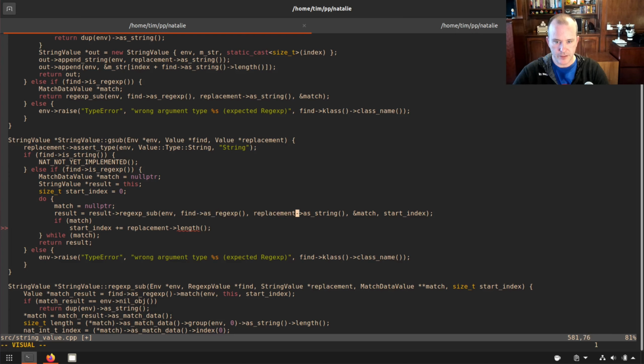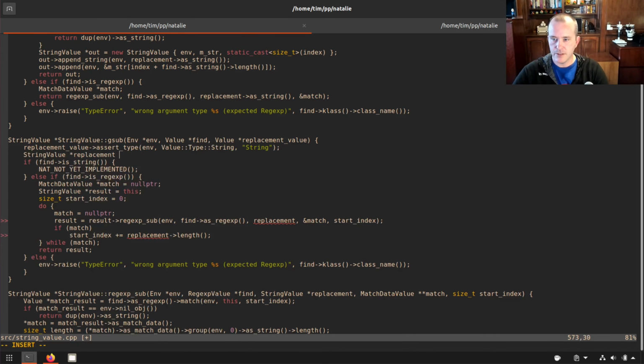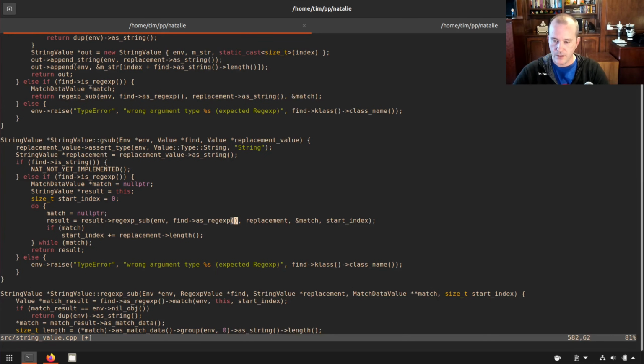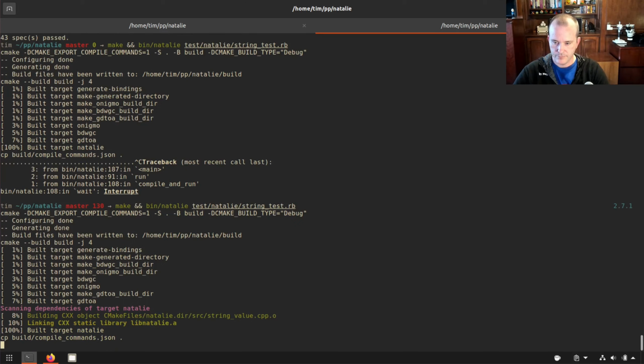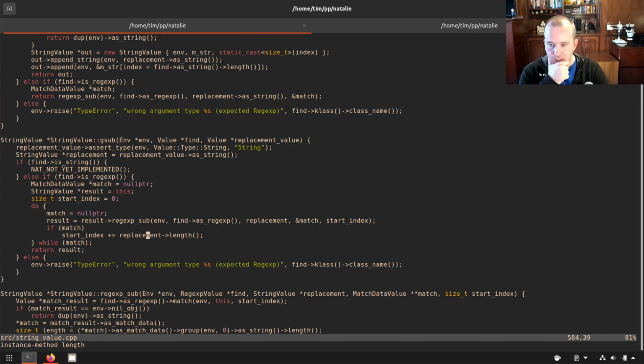I wish I didn't have to do replacement as string all over the place. So let's do this. Let's call this replacement value, and then we'll do string value. Replacement is replacement value as string, so I don't have to keep doing that. Does that fix it? Foo foo bar, foo foo, foo bar. Okay. It's still not quite right.